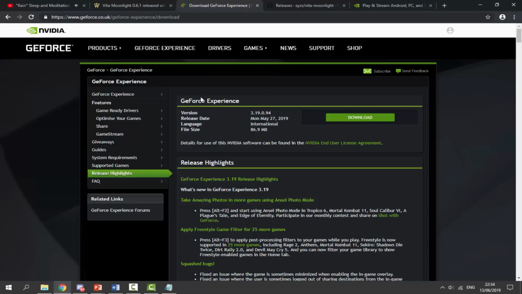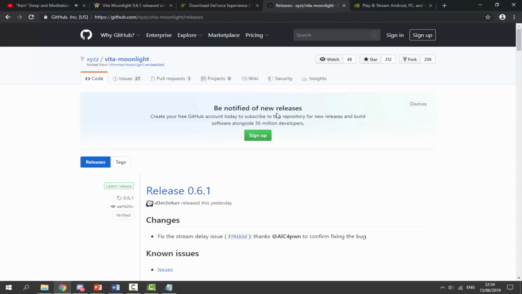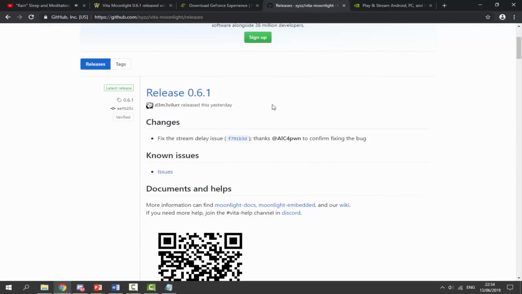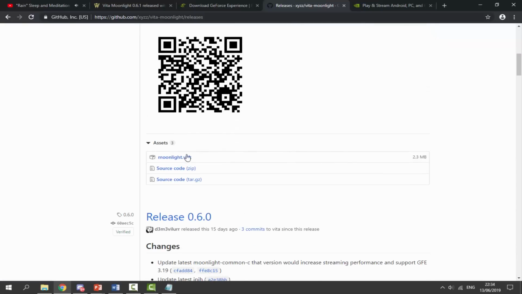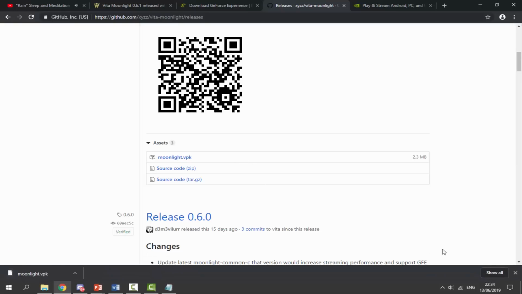So yeah, make sure you have the GeForce Experience. I mean, you probably already have this installed if you have a GeForce graphics card. And then you want to go to the next link in the description. This is Moonlight. This is the latest version. So this was released yesterday, version 0.6.1. Scroll down and we're just going to click on this moonlight.vpk. So just click on that and that will begin downloading.